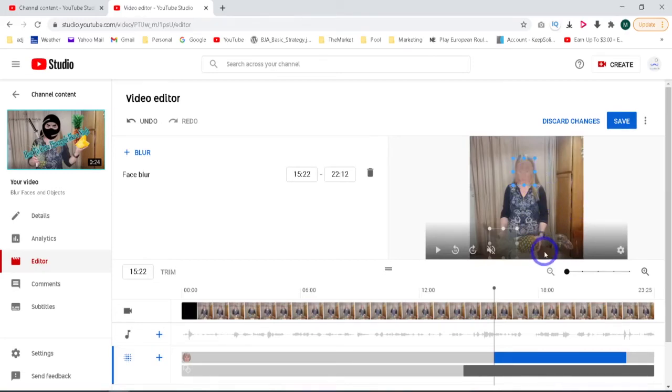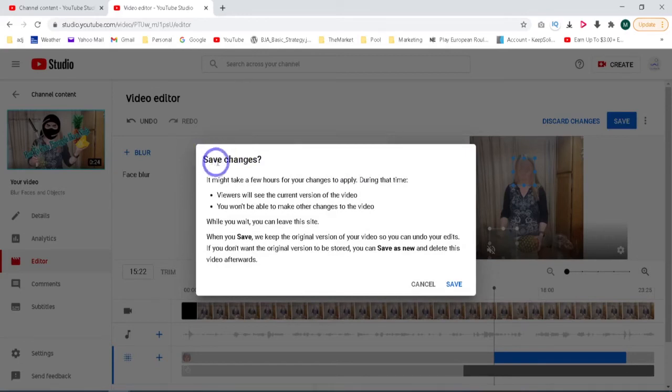Now that all of our editing is done, all we have left to do is save this. It will take a couple of hours sometimes, depending on how long it is, and everything else it will depend how long it takes. But we're just going to hit the save button, and then this will give you some things to know, like how long it's going to take, and while you wait you can leave the site, all this stuff, basically boilerplate stuff. So we're just going to hit save.